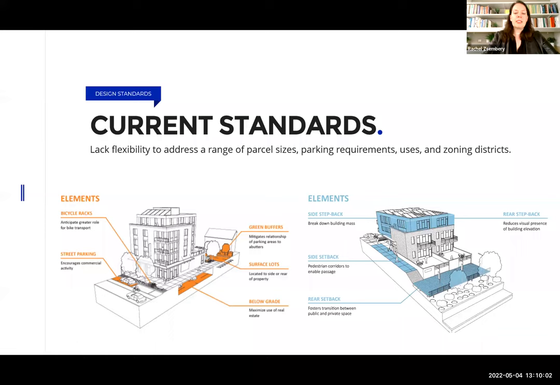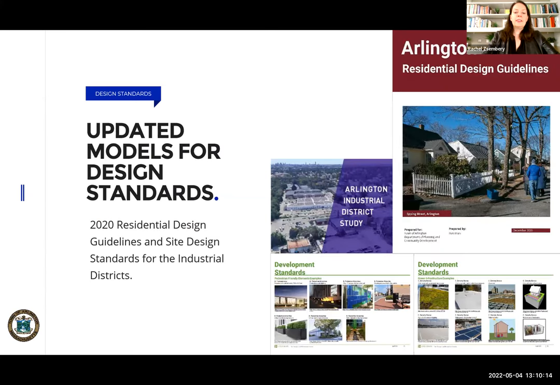As you can see from these illustrations, the current standards lack the flexibility to address a range of parcel sizes, parking requirements, uses, and our existing range of zoning districts. We are fortunate in our town to have two recent models for updated design standards, including the 2020 residential design guidelines, which are limited to single and two family properties in the R0, R1, and R2 districts, and the site design standards for the industrial districts that were codified at 2021 town meeting.